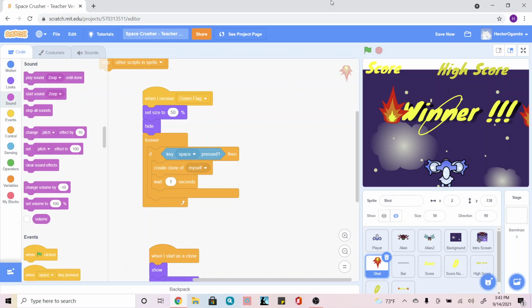Hey guys, so the next thing we're going to work on is adding sounds. We're going to first start with adding sound effects, and then we're going to add a background sound towards the end. To start off, we're going to add a shoot sound for our shooting sprite, and we're going to start off by creating a variable.